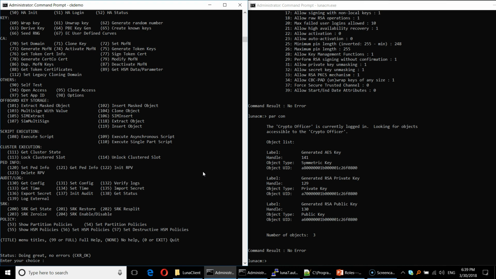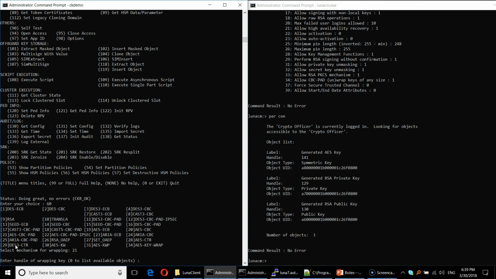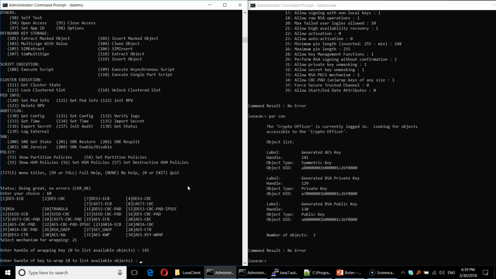So let's do option number 60. 60, it's a key wrapping. Because I'm going to use AES key, I will use option 21. I need to specify what key I want to use as a wrapping key. It's going to be 141. And I want to specify what key I'm going to wrap.